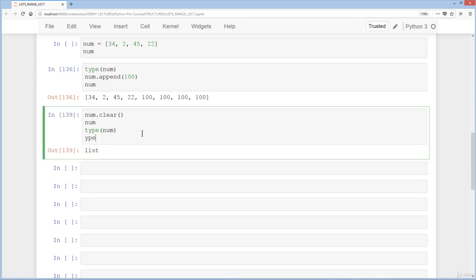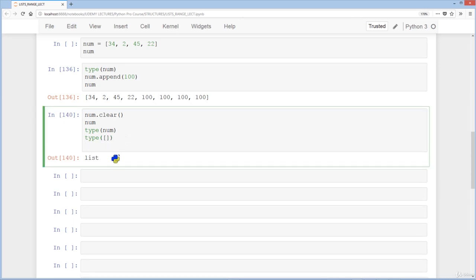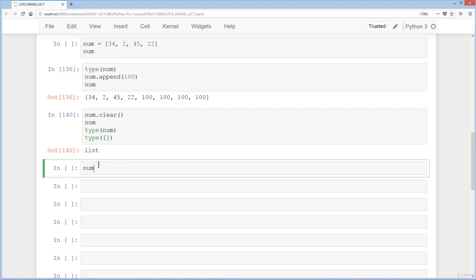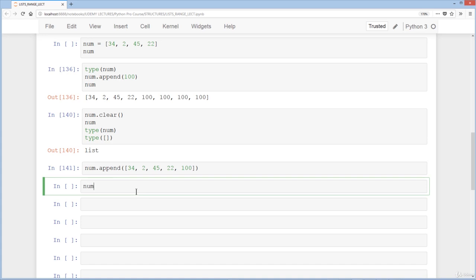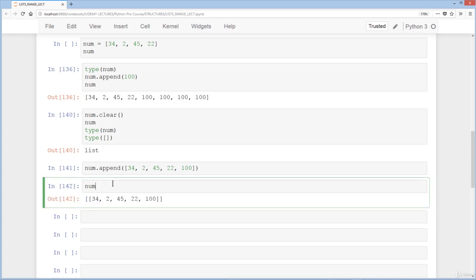If I do type(num), I just get a list here. And also I could do type of the empty list itself, and with the same output. Alright, so I'm actually going to just recreate this. We'll have num.append, and this time, instead of being a single number of 100, I'm actually going to have a list. So I'm going to put in the same values, 34, 45, 22, and just one 100. Okay, if I run that, and then if I do num, you can see we have a nested list here.